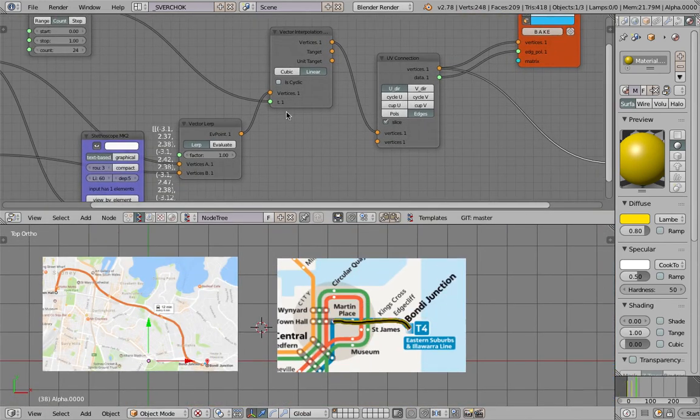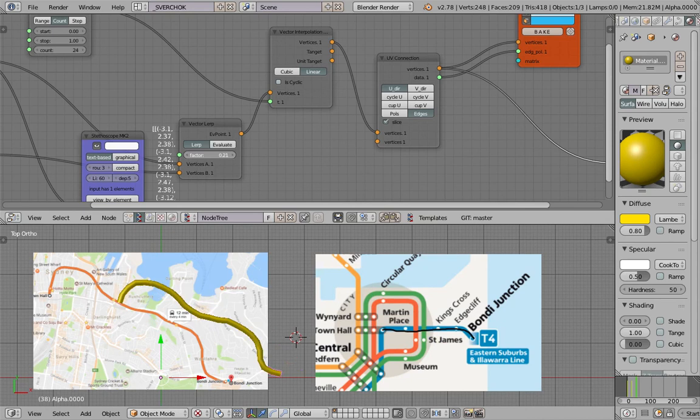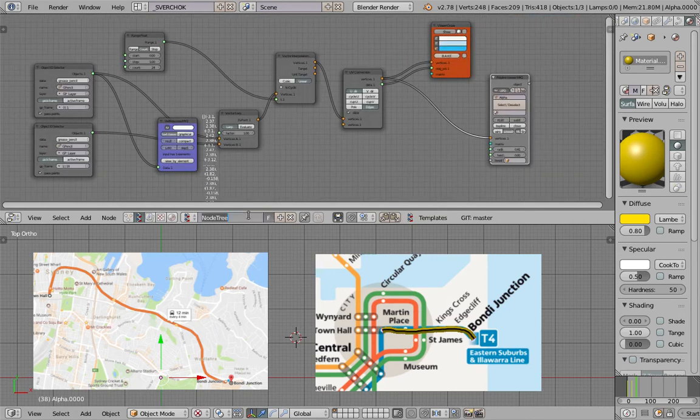That's how you can compare a map, or two shapes from different maps, using Blender and animate them with the Sverchok add-on.